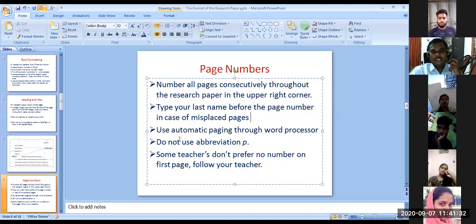Use automatic page numbers in the word processor because it's easy. If you manually give them, you will forget and misplace. One page will be in the middle and one page will be in the right corner. And do not use an abbreviation like P dot before the page number. No need to write that. You should not write it.